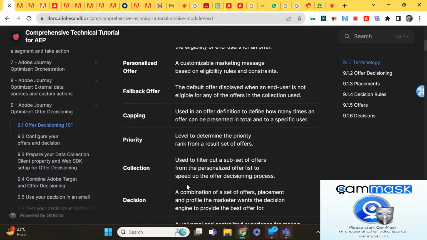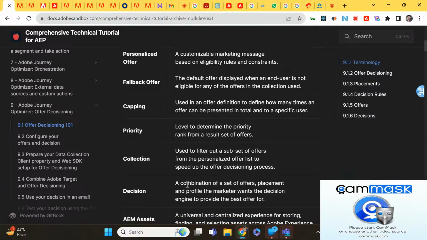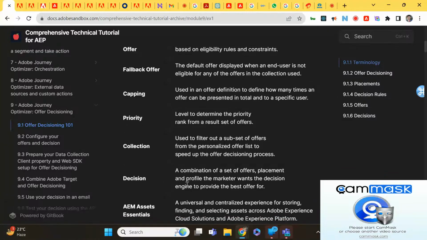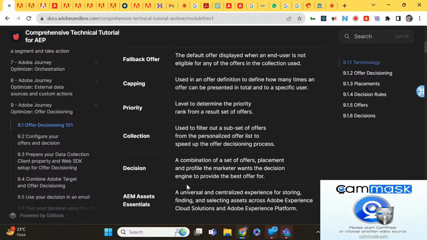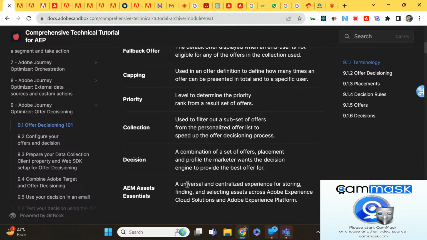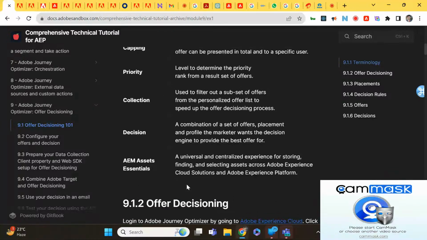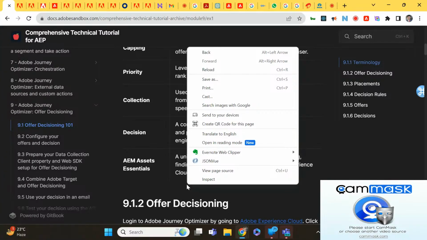We have a placement location and a profile, and from the offers for the placement and for the profile, which best offer we need to send is taken care of by the decision engine, and that is the decision. AEMS essentially is one of the API tools which we can use to check that. So they're saying this tool we can use to check the implementation and everything.